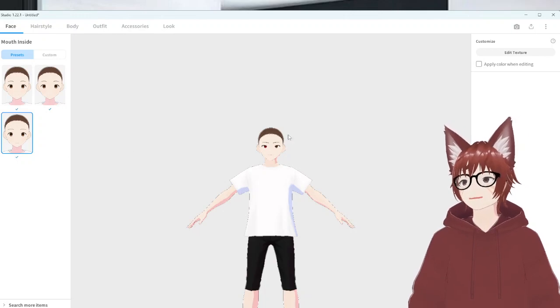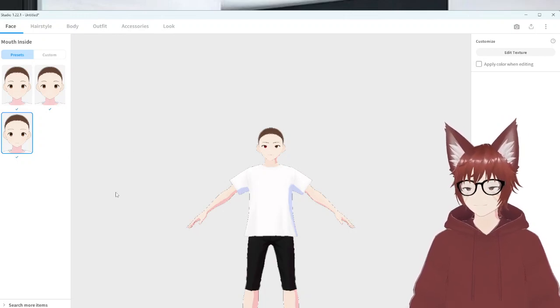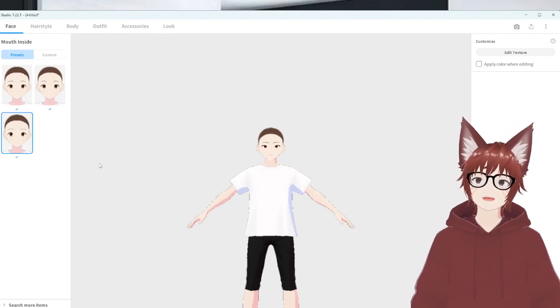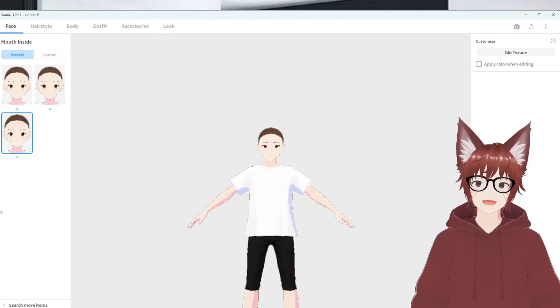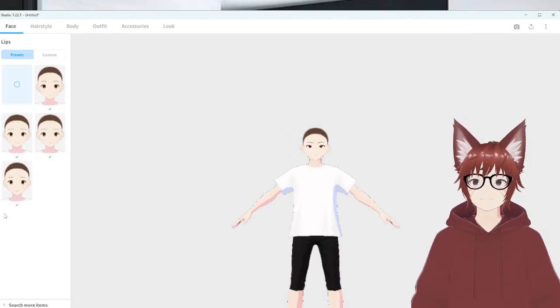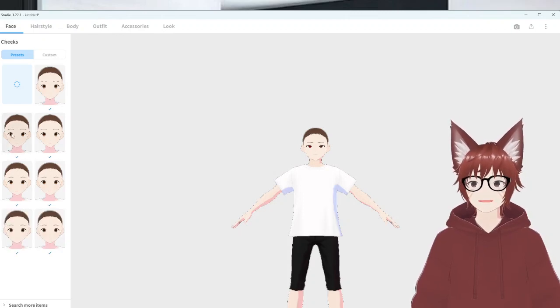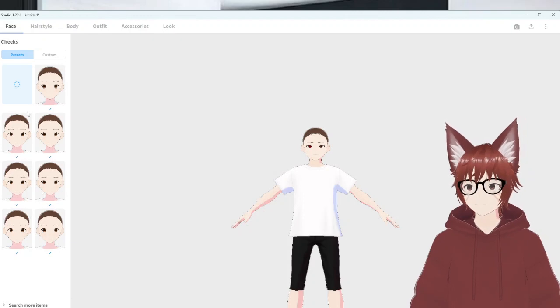Here you can work on the inside of the mouth. I'm not sure why you want to do that, but like I said, you can go wild. It's the same with the lips. However, you have to pick one first before you can do all the editing. And then there's the cheeks. Same as the lips.